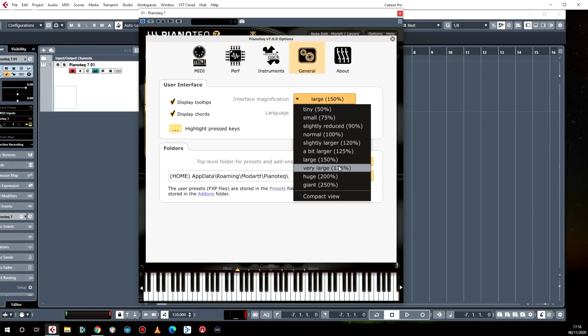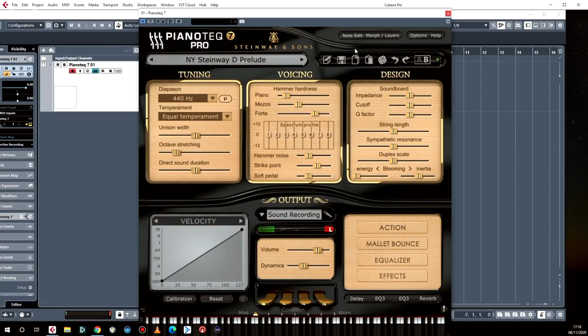Let me make this interface very large, then you can see it more clearly. Okay, look, so hammer hardness. You could adjust the soundboard and the kind of strength of the sympathetic resonance. The strength of the sympathetic resonance! Okay, but it's a really interesting approach, and they've now really dug in, and they've worked out some interesting stuff they can do, which they weren't doing before, and we'll come on to that in a second.